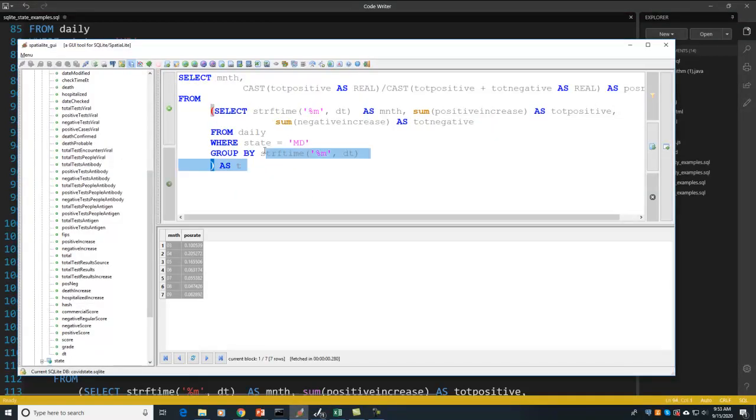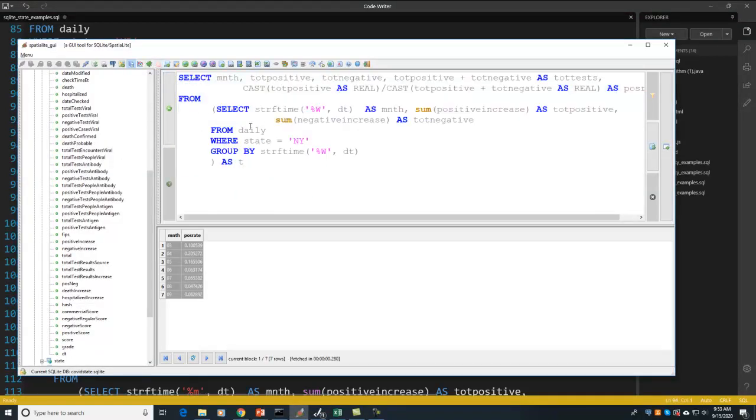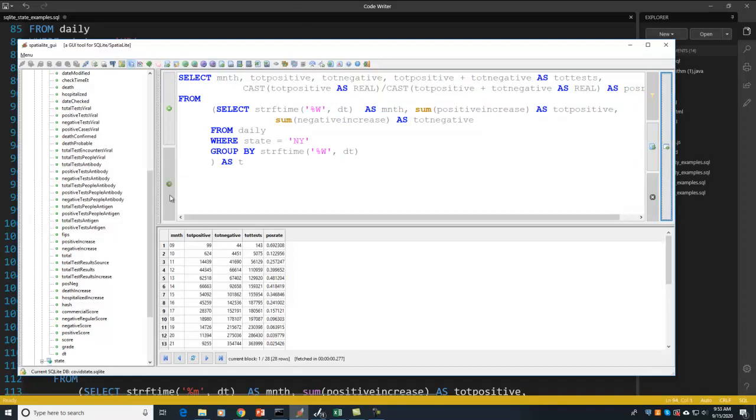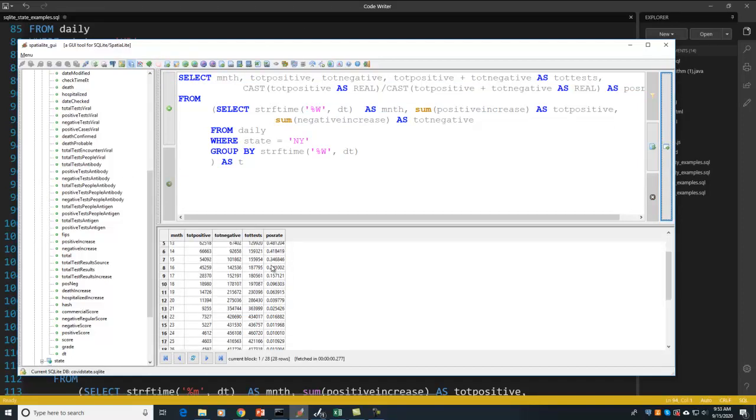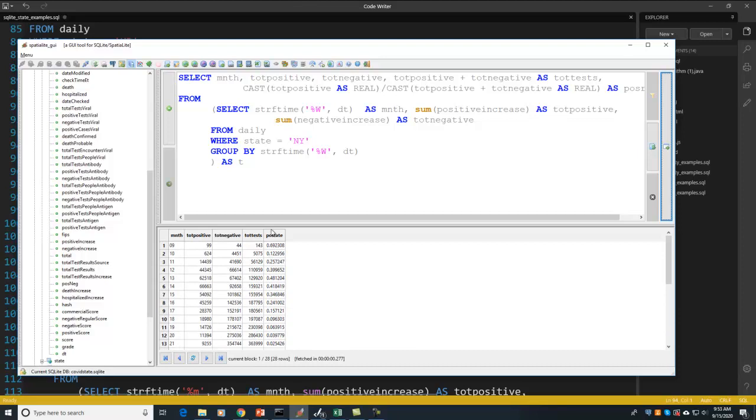So we'll copy that. Put this in here. We'll run that. So now we can see the positivity rate over certain weeks of the year. And of course, that's not MNTH, that's WK. So we'll put that WK. So that's the week of the year.